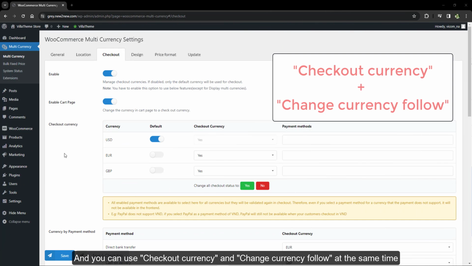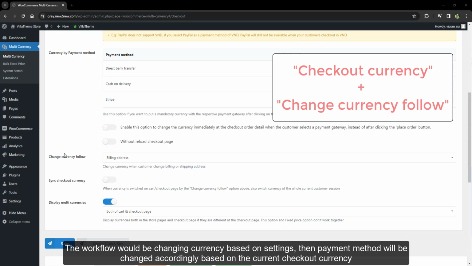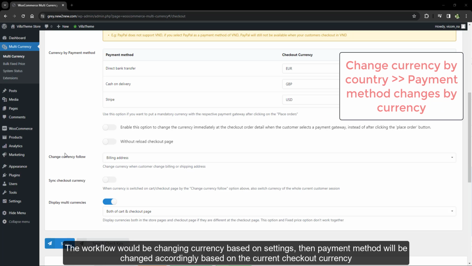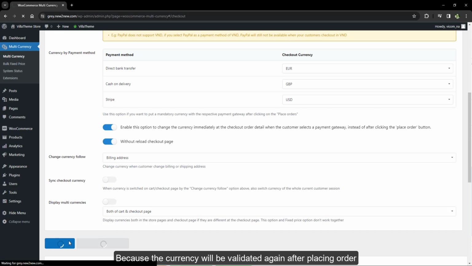You can use checkout currency and change currency follow at the same time. The workflow would be changing currency based on settings, then the payment method will be changed accordingly, based on the current checkout currency. But it's not possible if you enable these two options. It'll cause conflict at checkout. However, it's alright if you disable them, because the currency will be validated again after placing the order.